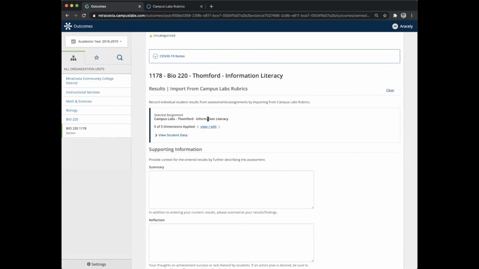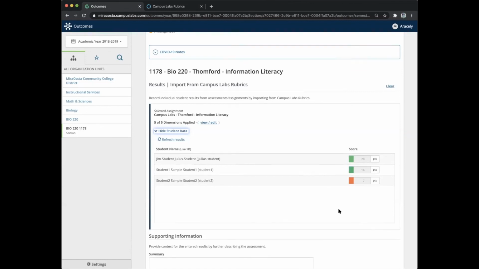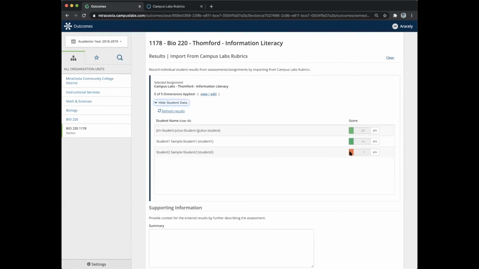It'll have the assignment name that you put in, all of the dimensions applied, and here if you click on the View Student Data link, it should show you your roster and the scores that were given to each of the students. So here you'll see the green were above that 10-point threshold that we assigned, and we have one that was in red because they got a 7, which was below the 10-point threshold that we set.